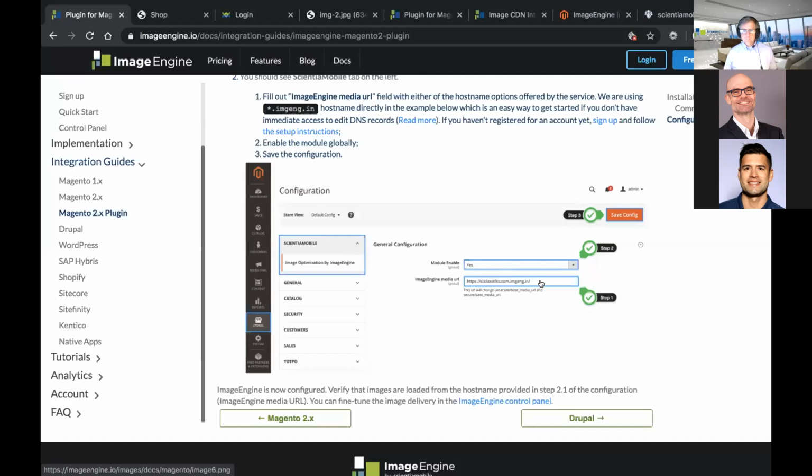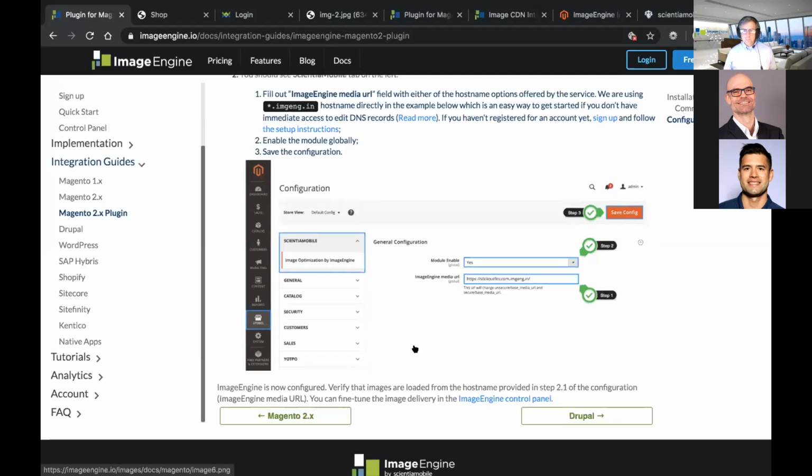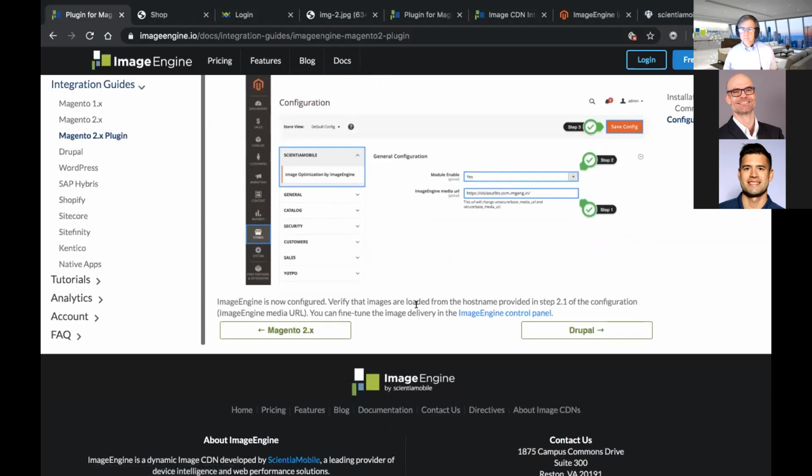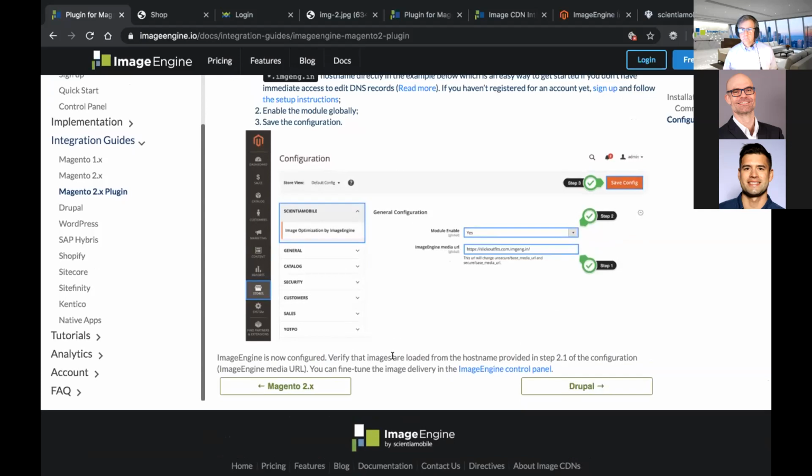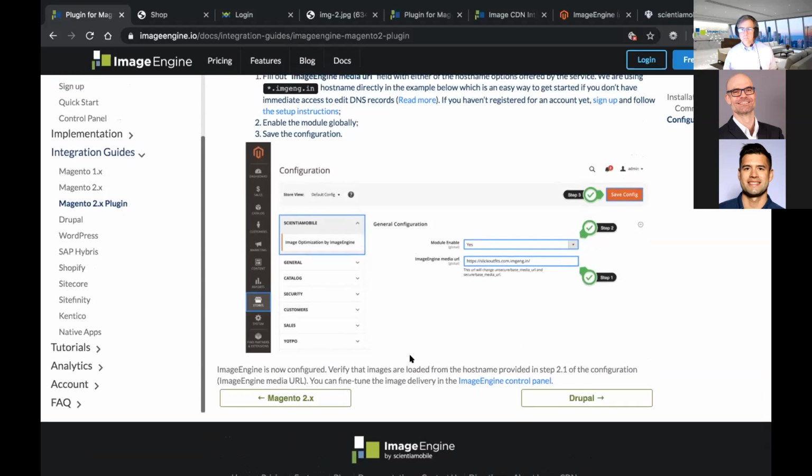So put it in here and save the configuration, and this does exactly the same thing as the base URL configuration setting in the configuration option there. It exchanges the website URL with the ImageEngine hostname in your image tags, and that's basically all there is to it.